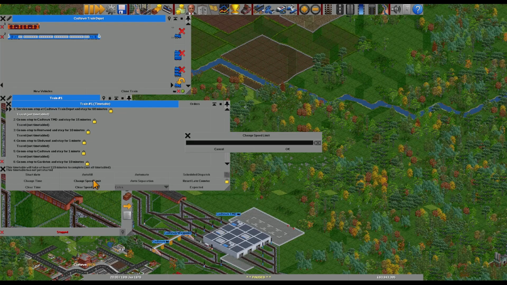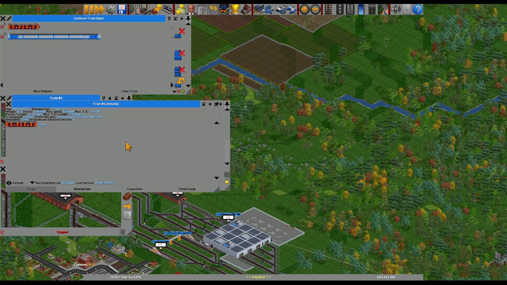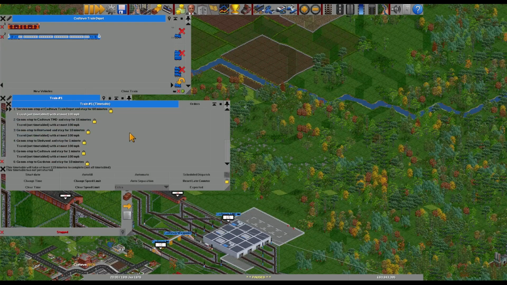change the speed limit. Now, we don't want trains running any faster than 75 miles per hour along this line, but we have signals that can control that for us. So I tend to set the maximum speed here to be the speed of the train. So in this case, this train can travel at 100 miles per hour. So I set it to 100 miles per hour just to keep things nice and simple.